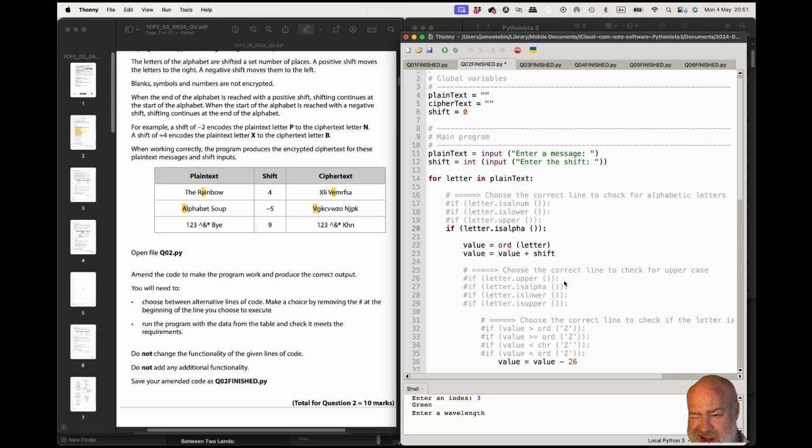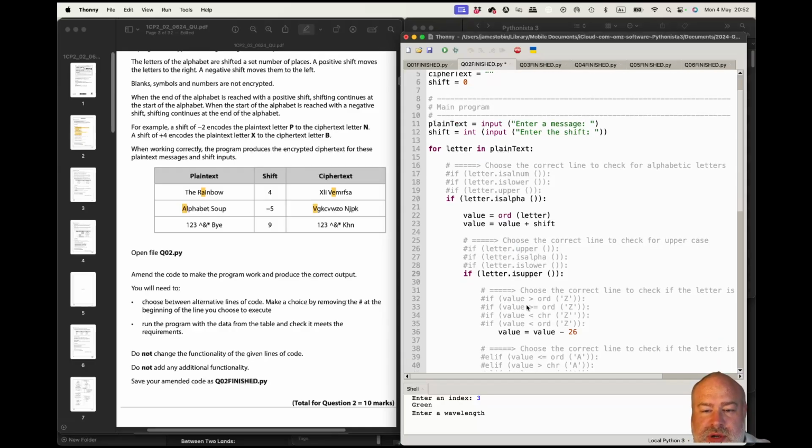Choose the correct line to check for uppercase. So isupper is the best method there. This one converts it to uppercase. Pardon me, sorry. Isalpha, we just use that. Islower, isupper. Good, so it's 2 marks straight away.